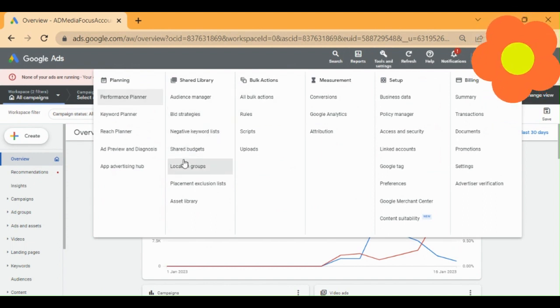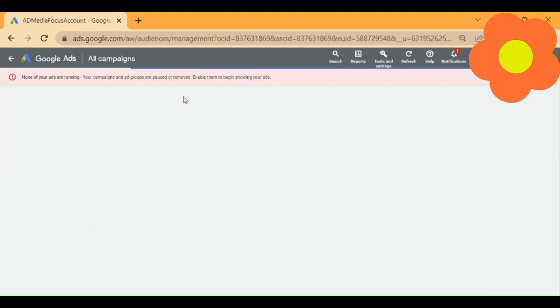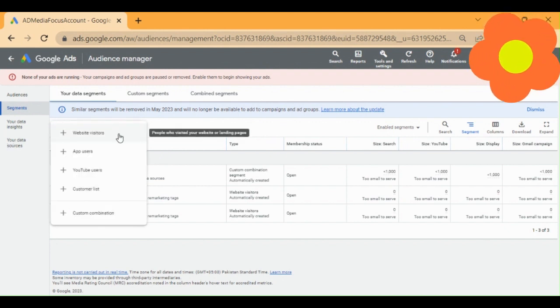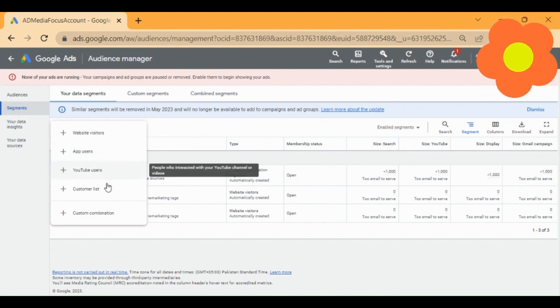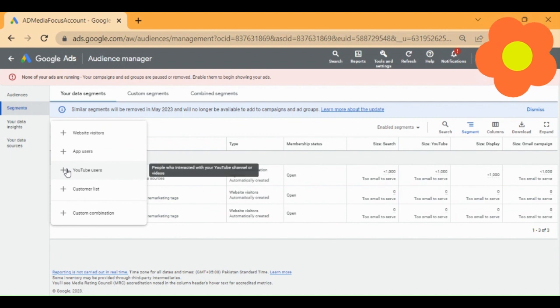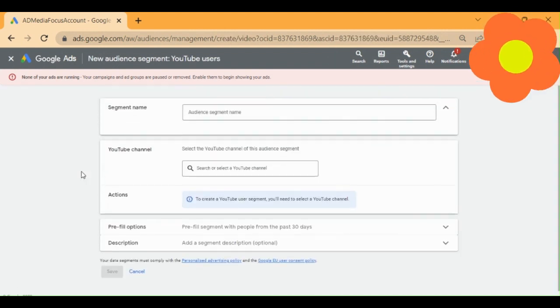Tools, Audience Manager, create new audience: website visitors, app users, YouTube users, customer list, or a custom combination. I would like to have a YouTube users audience.